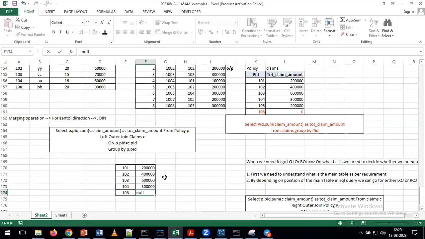But as per the requirement, you want to get this value as a null or you want to get this value as a 0. I want to get this value as a 0. Now tell me how we are able to get this value as a 0. What is the change we need to perform in this SQL query?